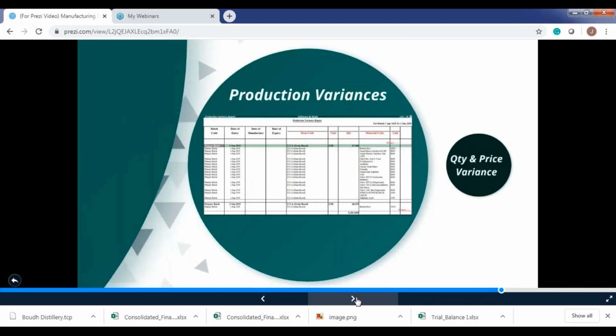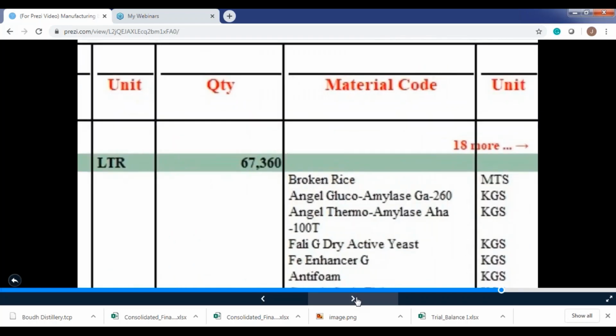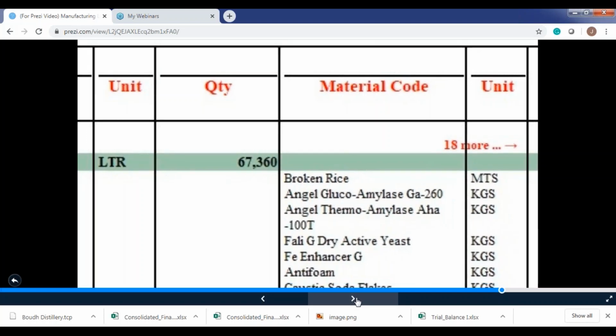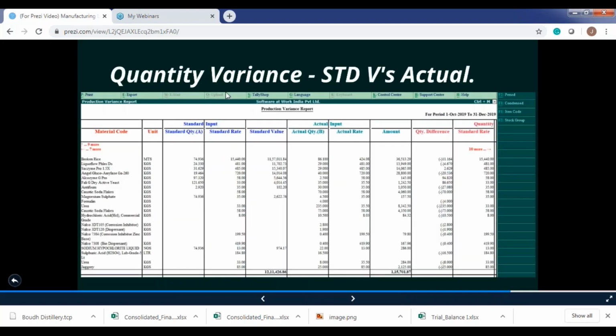You can record the production journal entry and get the reports. Similarly, we have provided one more report, the production variances report. It means you have a standard BOM, and against the standard BOM, the actual materials consumed may be more or less, or new items may have been consumed, or there may be variances in quantity or in amount. So you get a quantity variances report of standard versus actual.